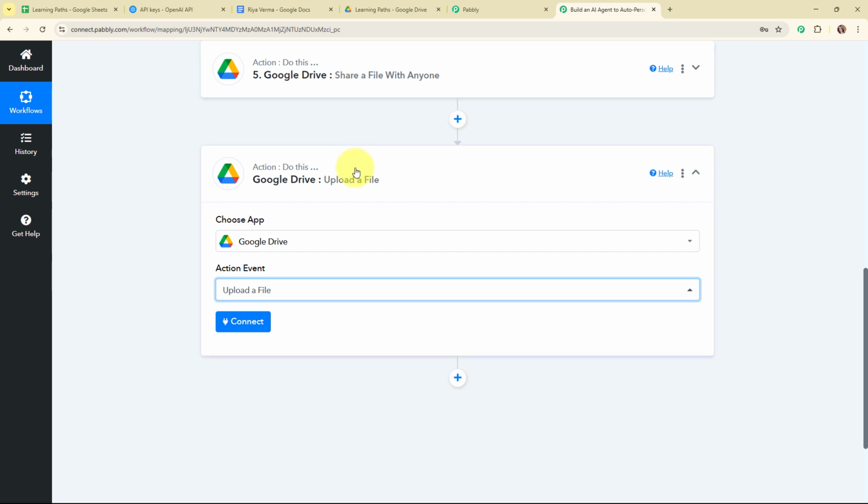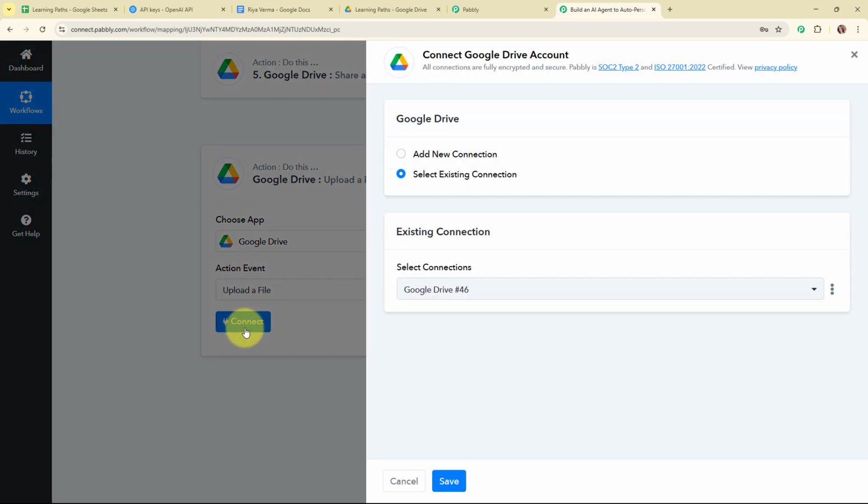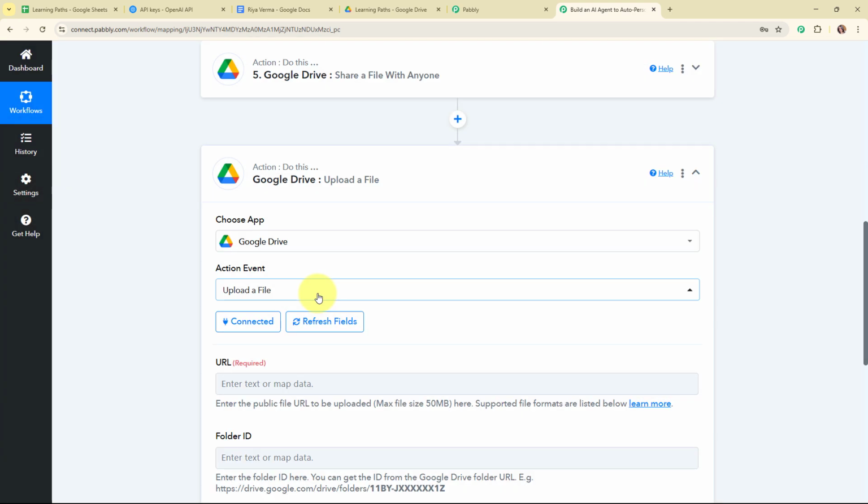under a specific folder. Alright, so now here to connect my Google Drive with Pabbly Connect, I'm going to click on connect, and this time to build this connection, I'm going to click on select existing connection, because I've already connected my Google Drive account with Pabbly Connect in my previous action step. Alright, so I've selected the existing connection, and then I'm going to click on save. And here you can see we are now successfully connected.